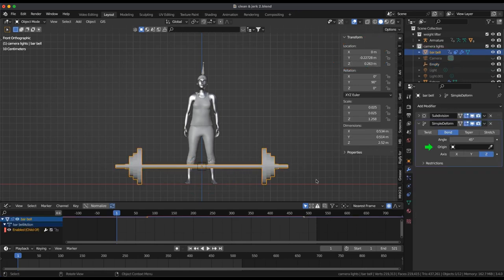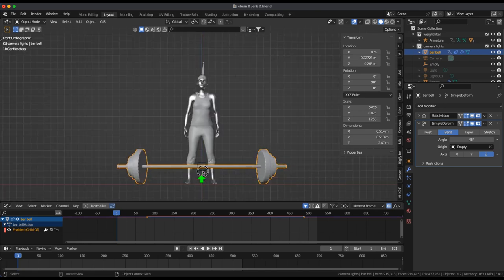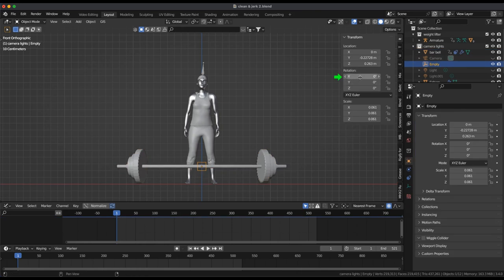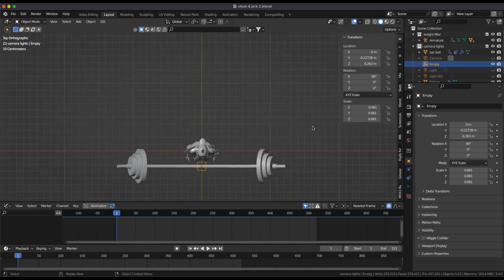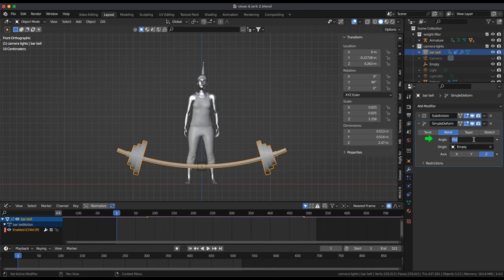In the Simple Deform modifier origin field, select the empty. Since the bend direction is wrong, I'll change the empty's X rotation to 90. Angle in the modifier allows for changing the actual bend, for example up or down.